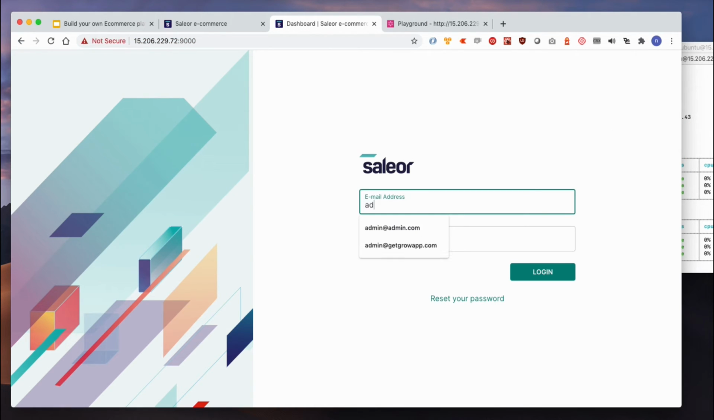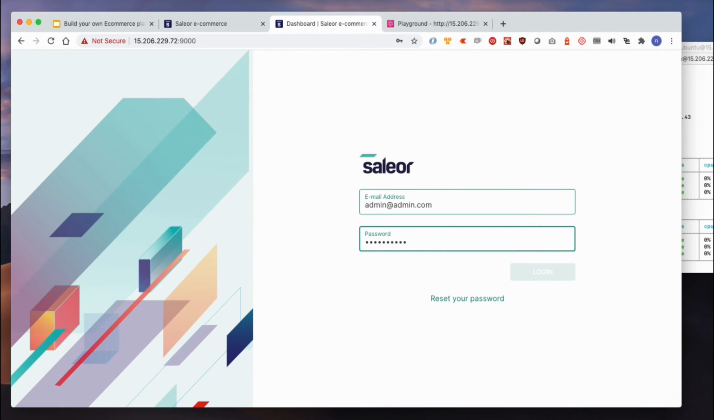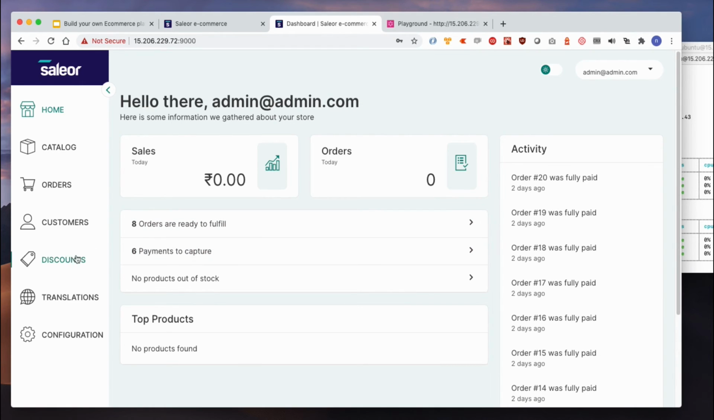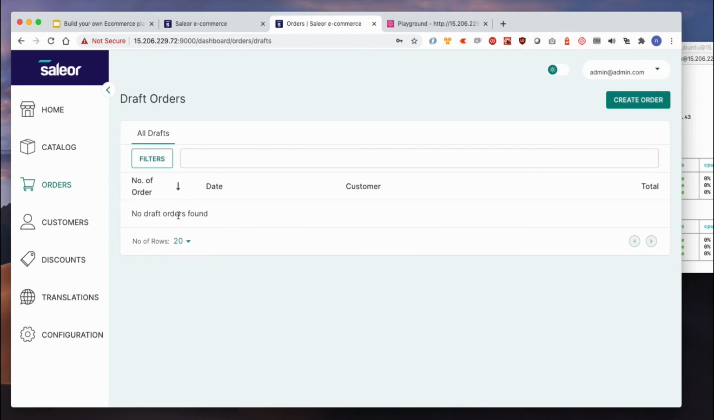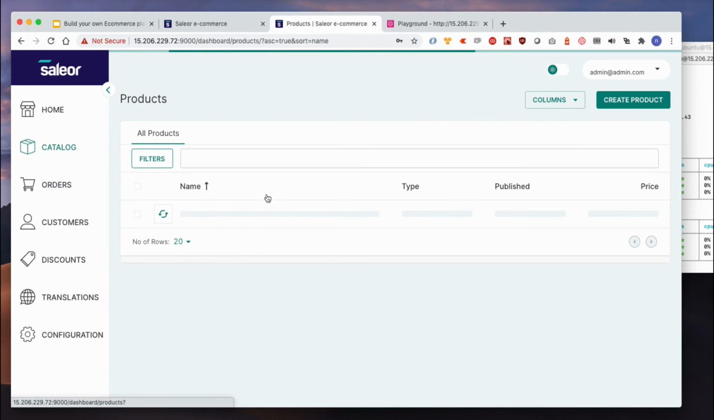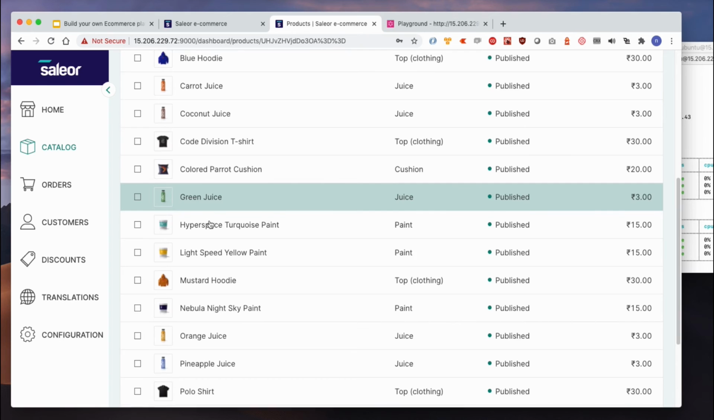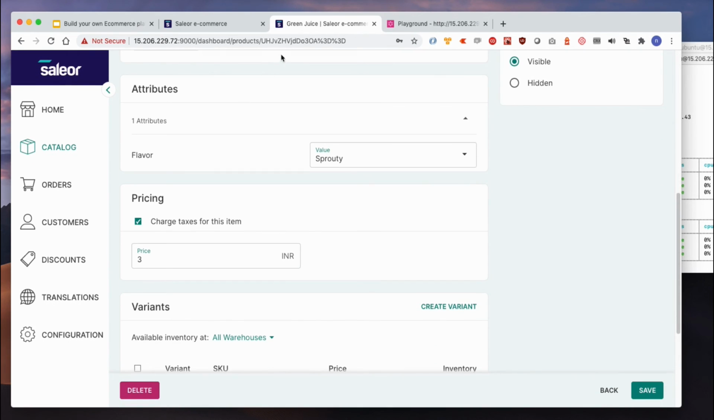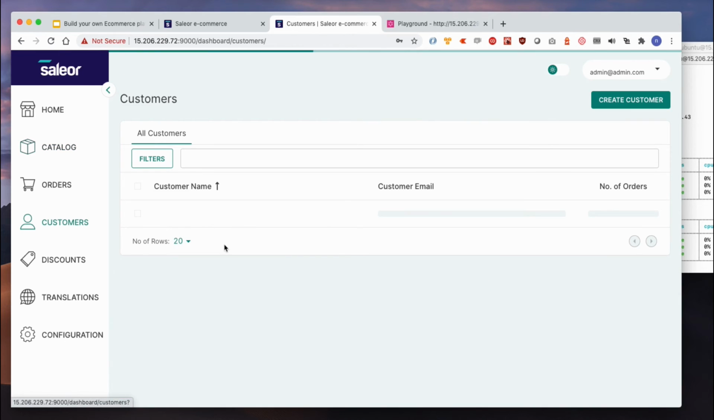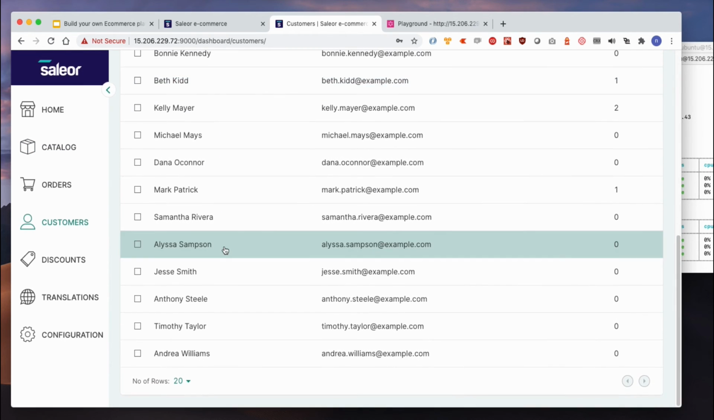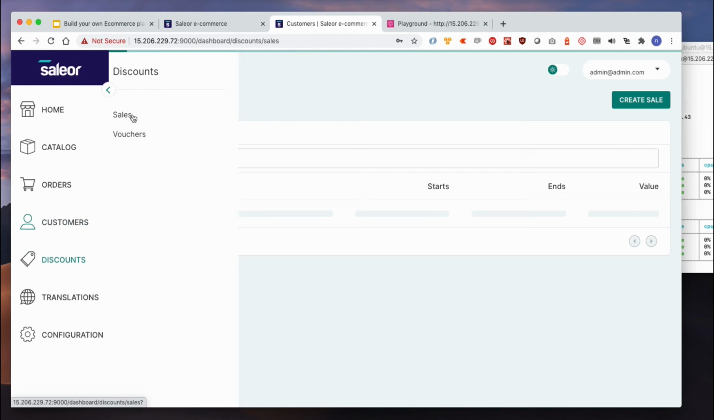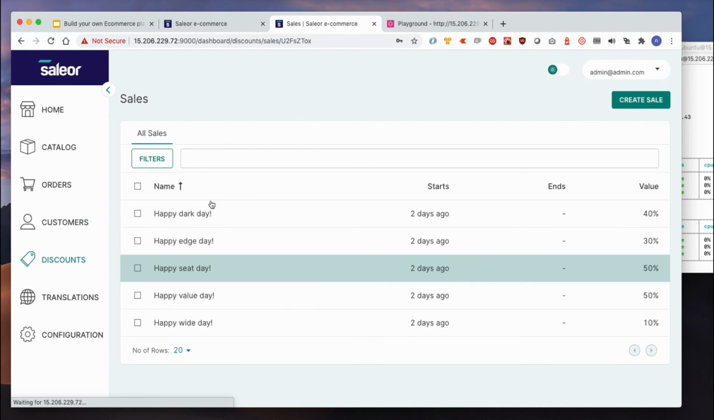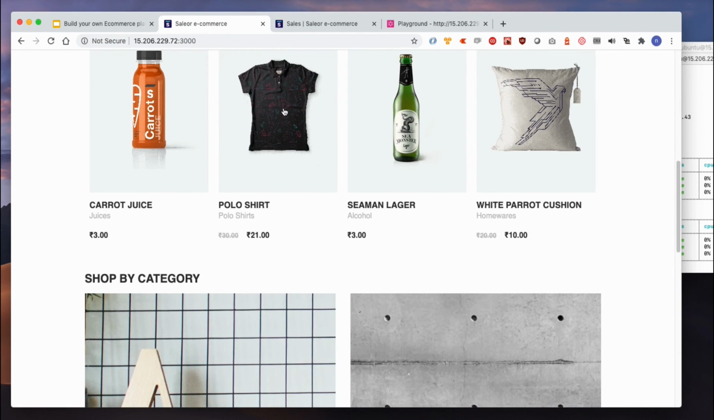Here I can see my dashboard. So here I can see orders, catalog, products. So my admin dashboard is working. This is all the dummy data which has been populated. I can see my sales. Yeah, so pretty much everything is working.